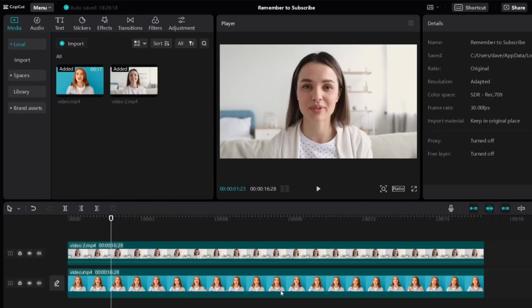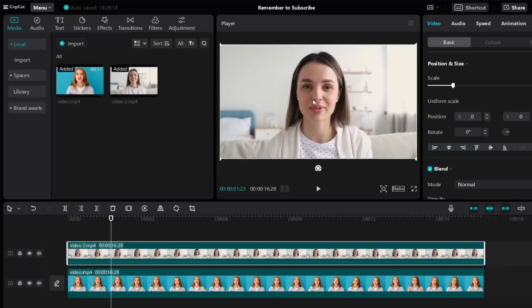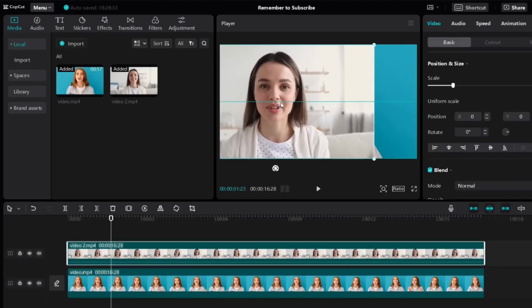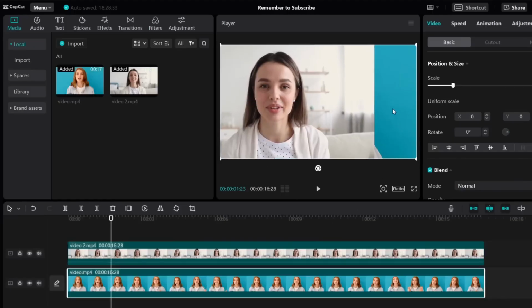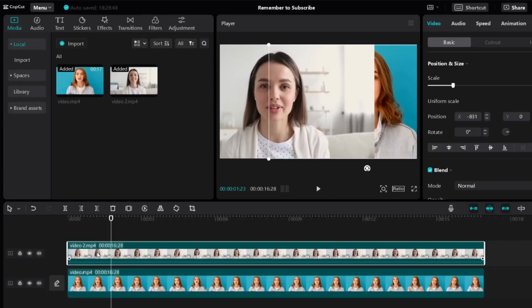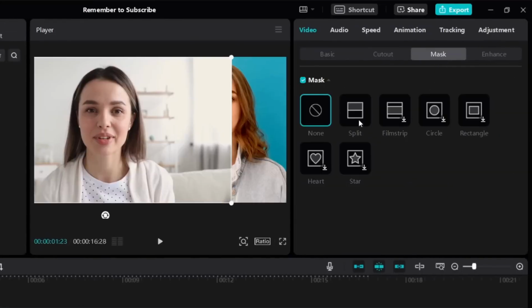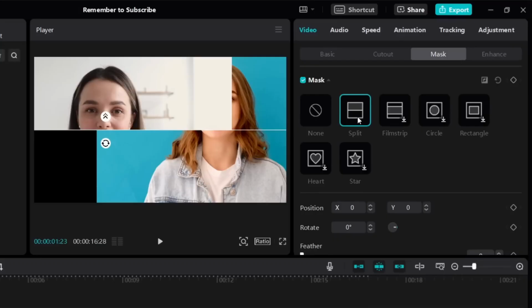So put them on top of each other and then you can move the video on top. I'm clicking on it and then I just move it to the left, maybe around here. And then I can move the other video slightly to the right. And then to do the split screen, just click on the video on top. And then on the right side, you want to click on mask and then click on split because we want to do a split screen.